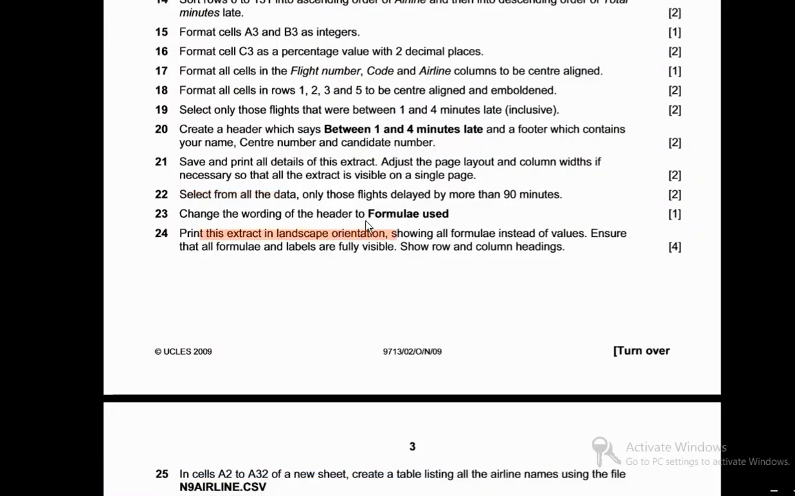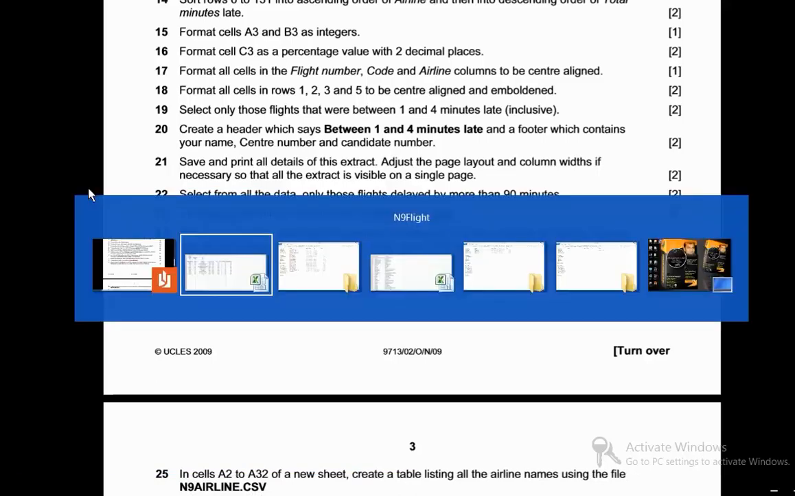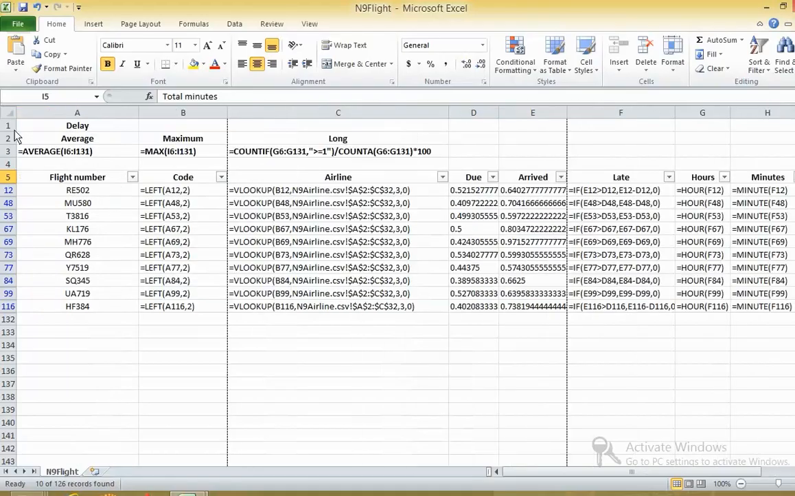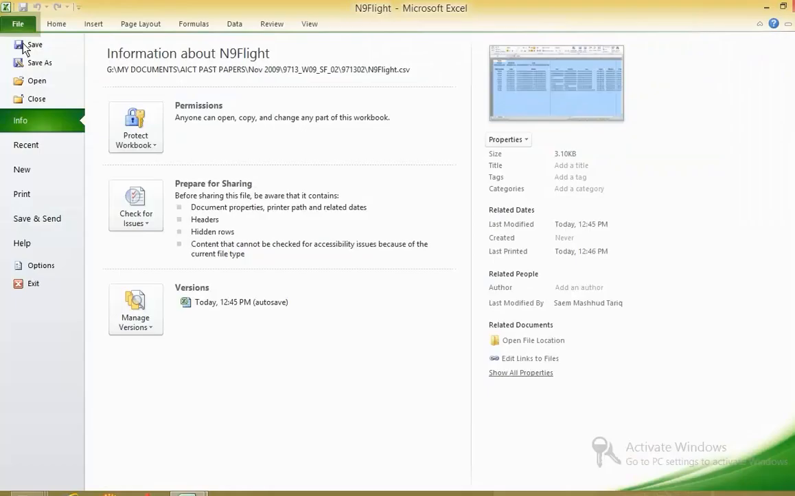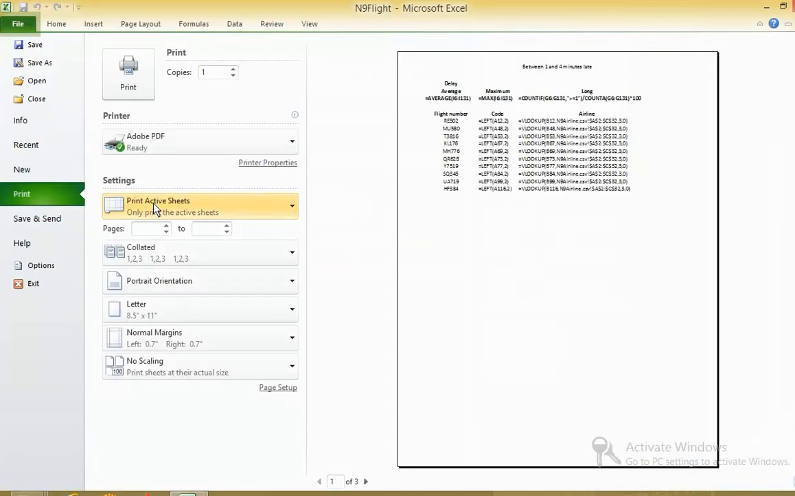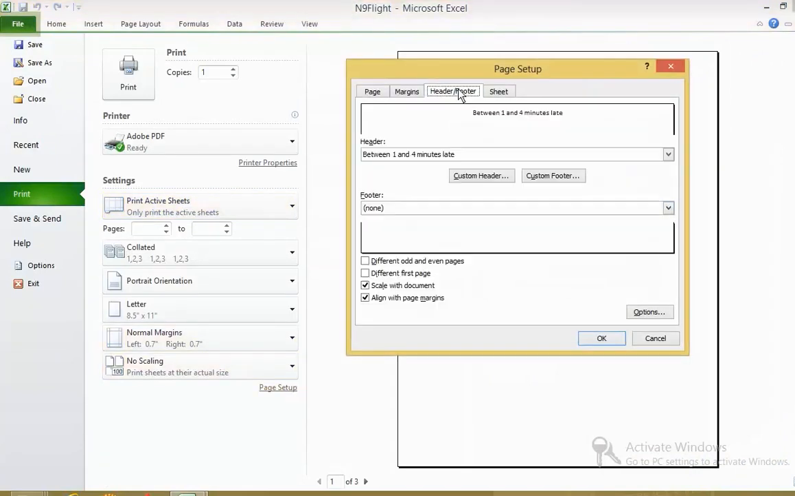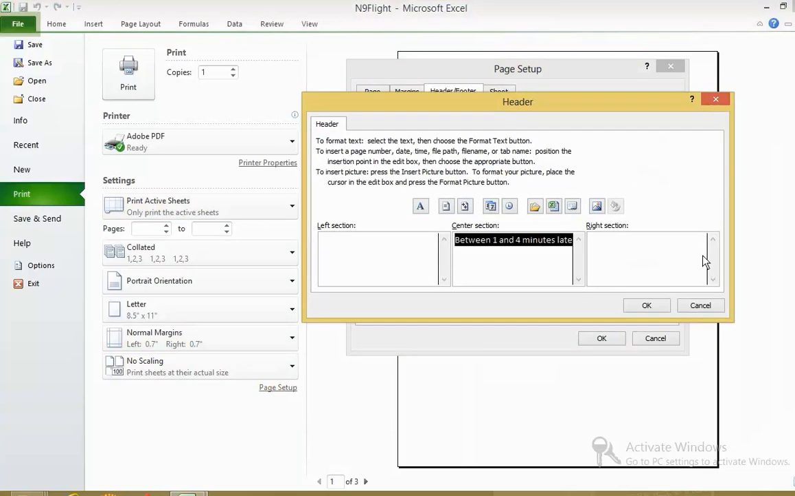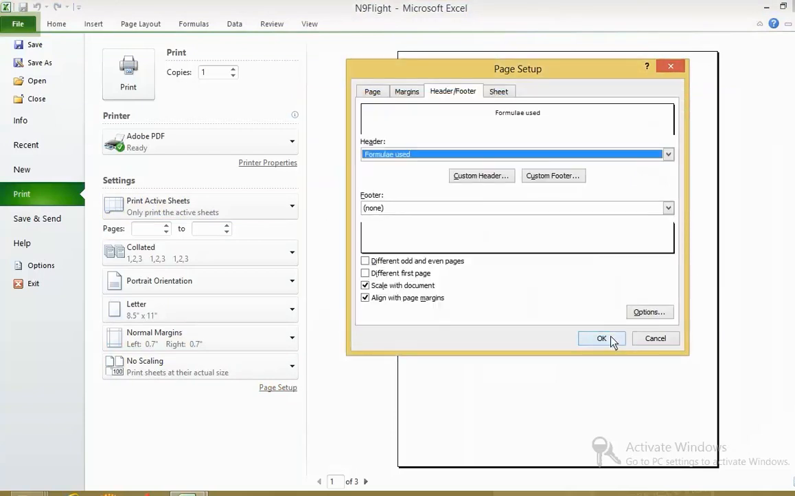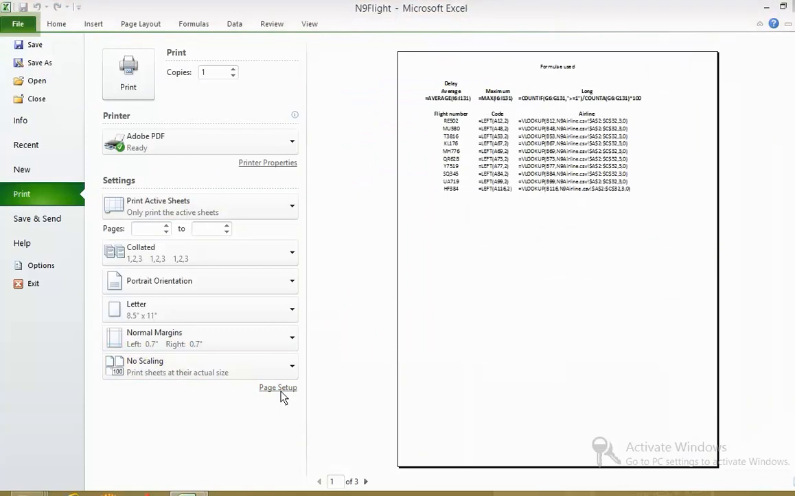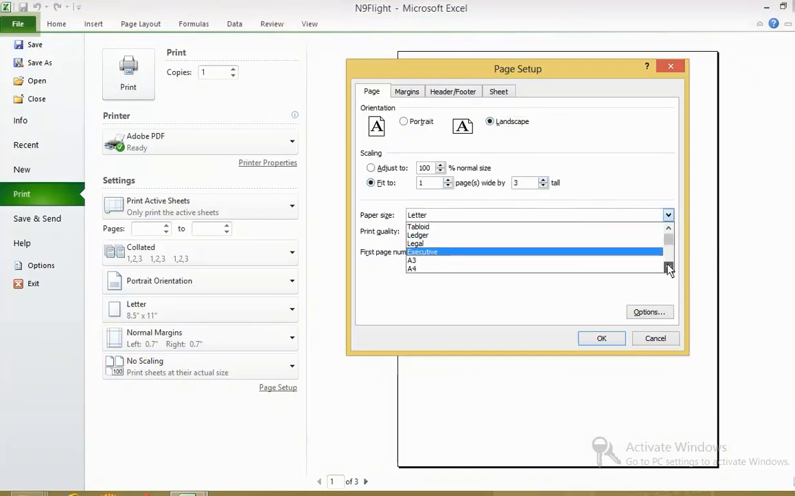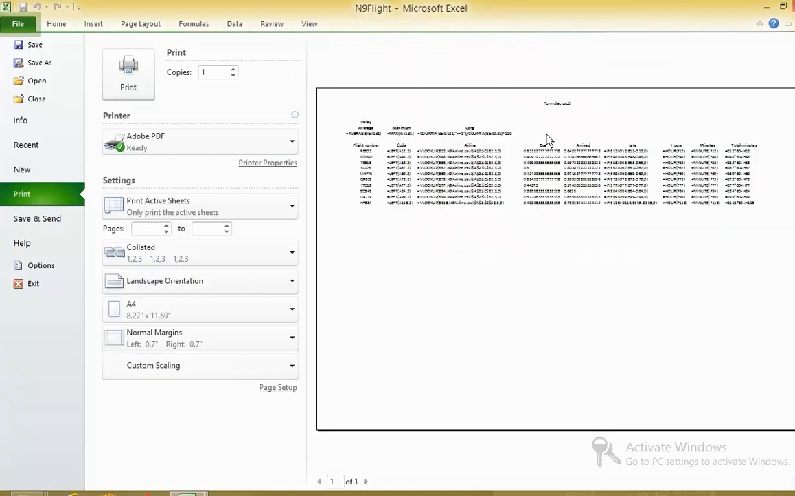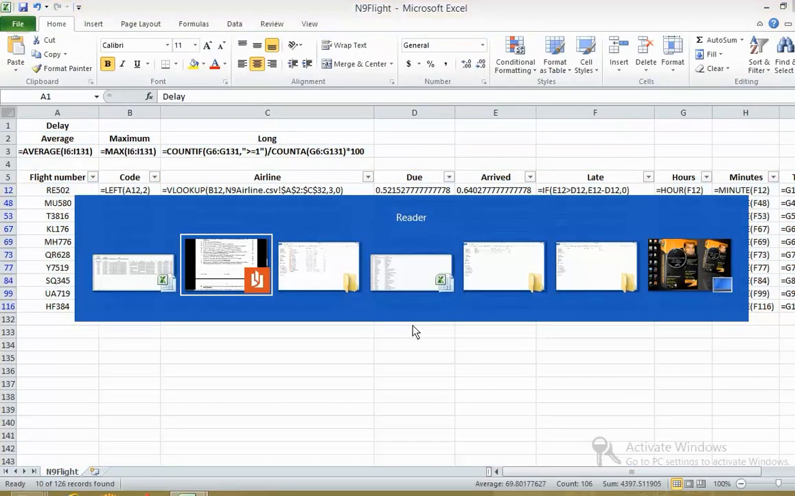Print this in landscape. Now we have changed the heading to formula used, and print show the formulas. Click over here, double click, file, print, page setup, change this. One more thing, just change it into landscape and make it 1:2 and make it A4. There you go. And now you can take a print out of this. Done. Come back to the question.